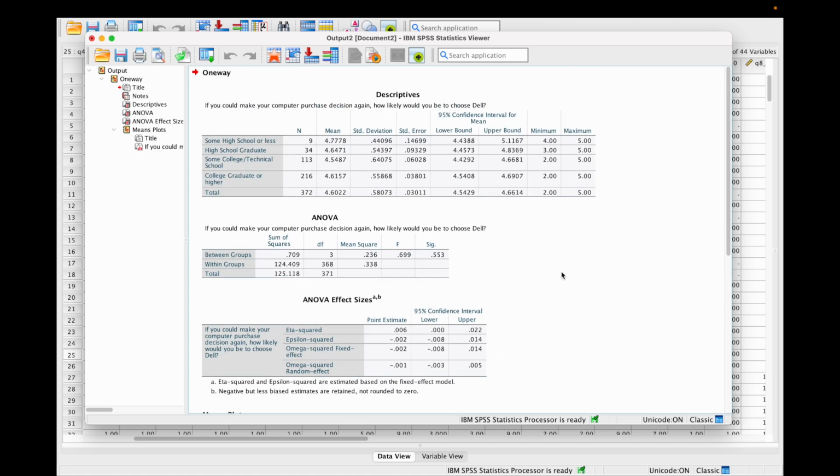From the results, remember that sig is also the p-value. We can see that the purchase intention is not significantly different across education levels, as the p-value is greater than 0.05.